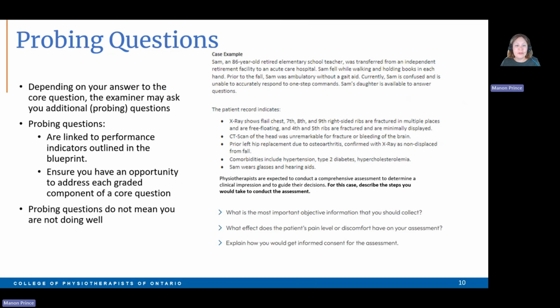Listed, you will see a few examples of probing questions. Examiners have a menu of possible probing questions that they could ask, but they may not ask all of them, especially if you have already provided an appropriate answer while addressing the core question.